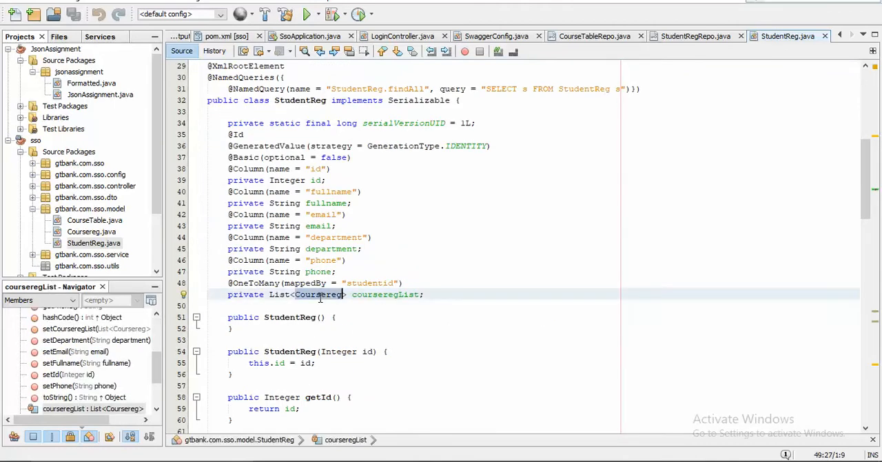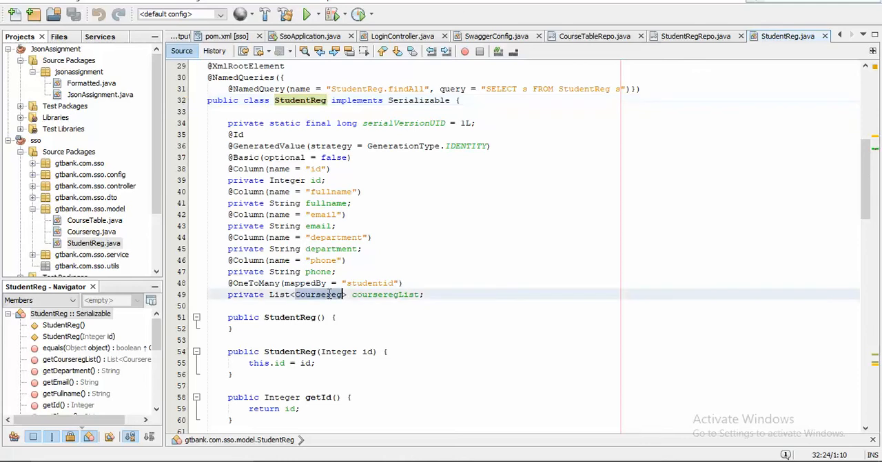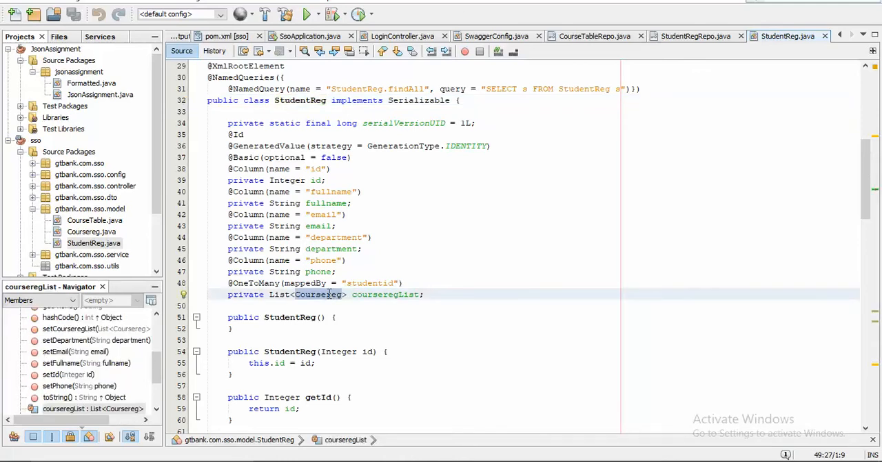Course reg as a list. It means that one student can have many course registrations. That's the meaning of one to many. You can see one to what? To many. It means that many students can be in a course, that is, a student can have as many records as possible within the course reg table. Do you get it?